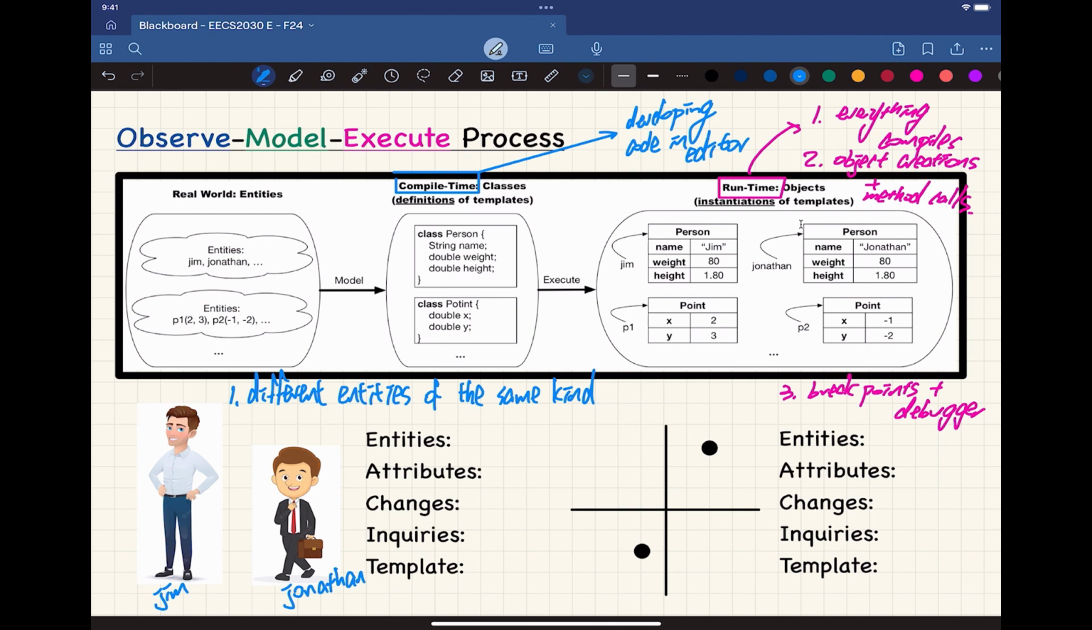Let's see this. Entities over here, we got Jim and we got Jonathan. And of course, if you want to connect to Java right away, we got one object representing Jim. We got another object in the memory representing Jonathan. They are different parts of the memory, different objects.